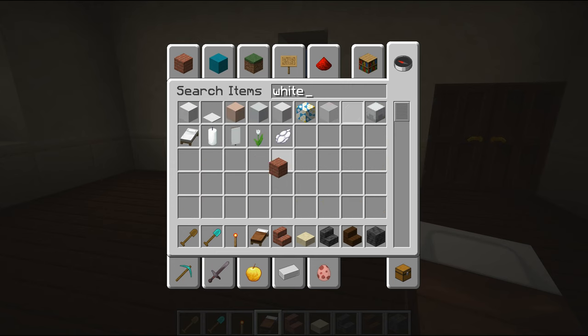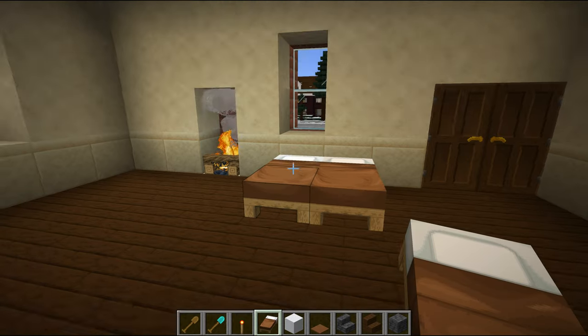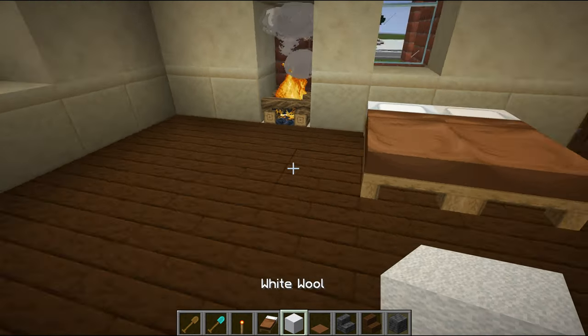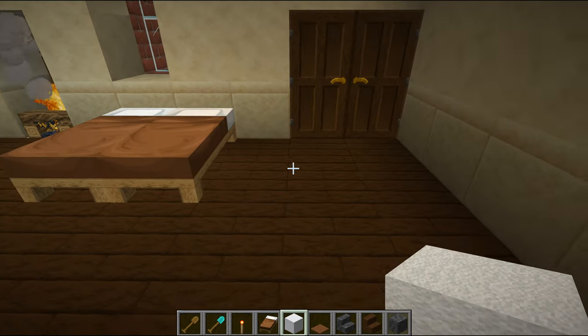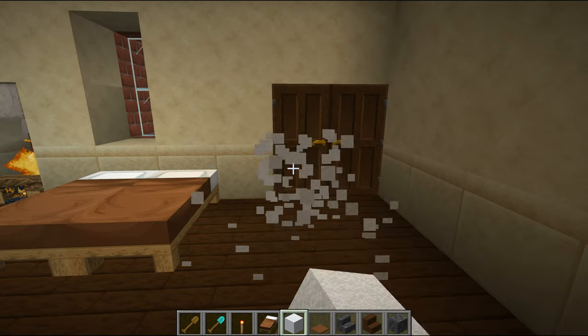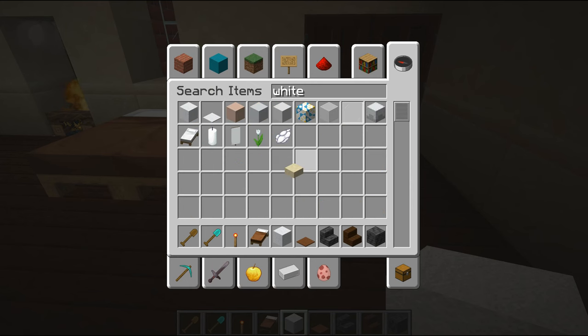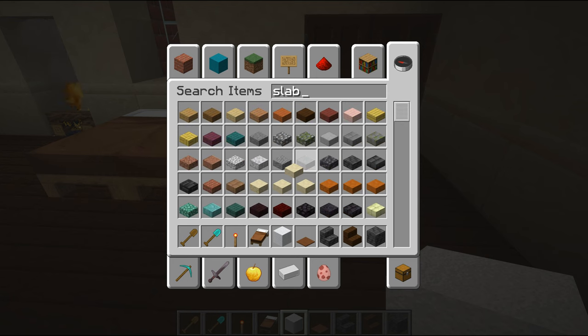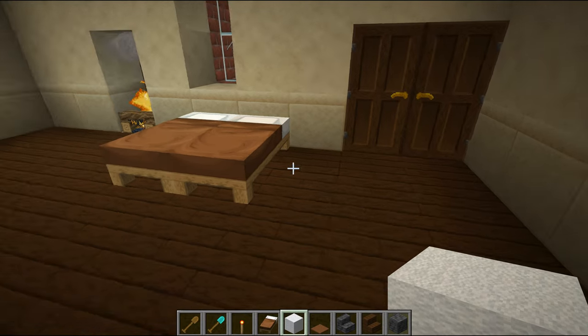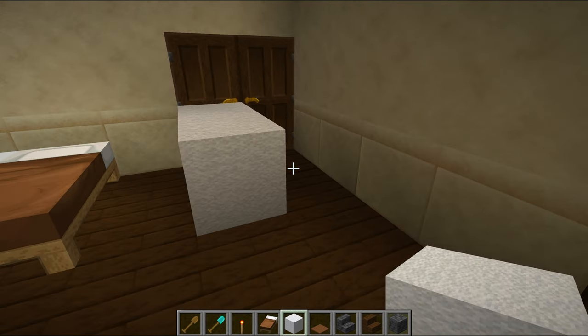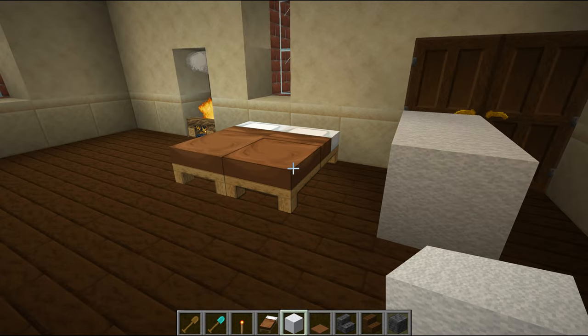What do we got? Let's see what we got. White wool, okay. And then do carpet, right? Okay, so I can still do brown carpet. Let's just compare, shall we? Let's not build it next to the fire, because that... Oh, that's way too high. What do we have for slab? No, because we can't put carpet on slabs, can we? I don't want to make the bed that tall. That looks ridiculous. It really looks ridiculous.